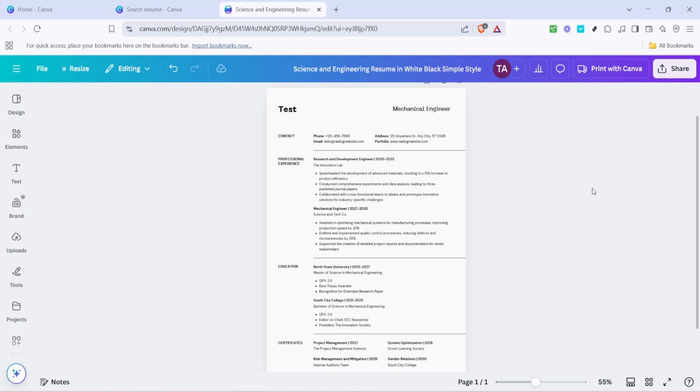After you've finished customizing your resume, it's a good idea to go back through it one last time, check for any spelling or grammatical errors, and make sure all the information is accurate and up to date. Finally, click the download button in the top right corner and select your preferred file format. PDF is usually the best option for resumes, as it preserves formatting across different devices.